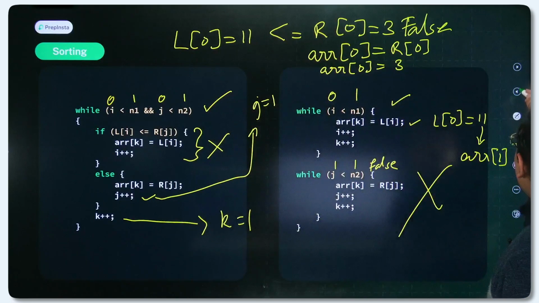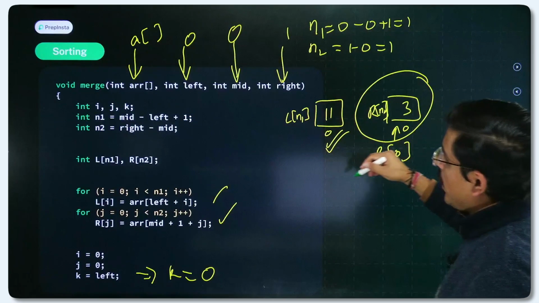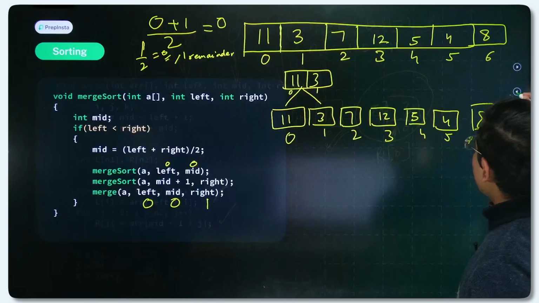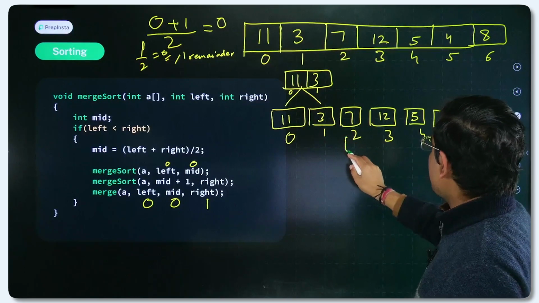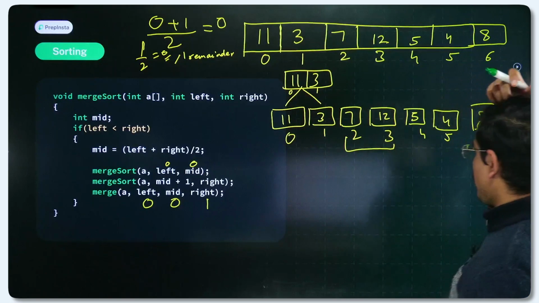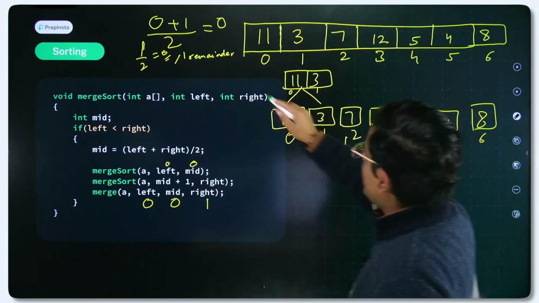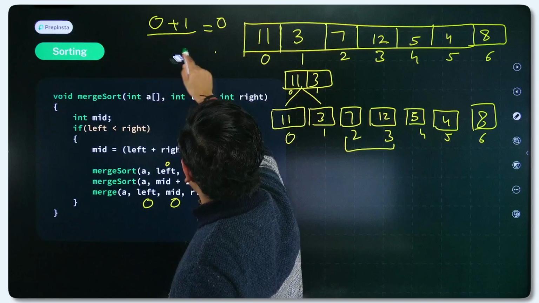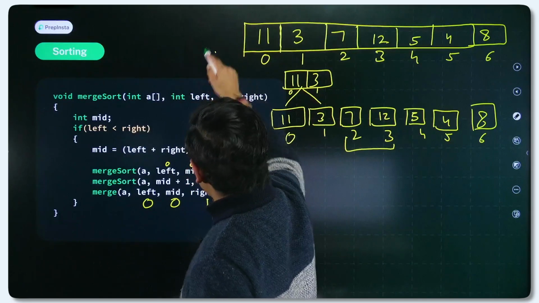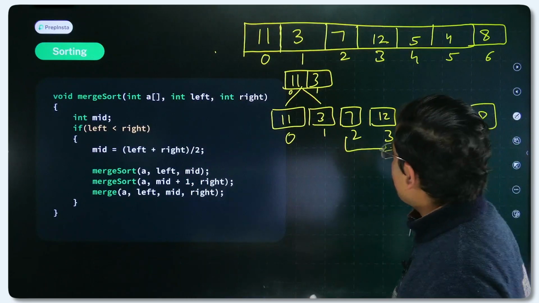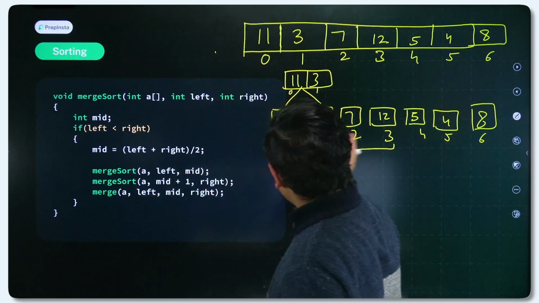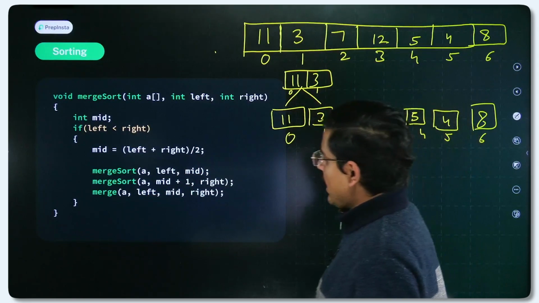Now, the merge is supposed to work for the next split. And what was the next split? This was the next split, if you correctly remember. For this, do the mathematics again. Let's try and do the dry run again so that you understand it fully. If you carefully see, for this merge, when I am merging these two, what will happen?